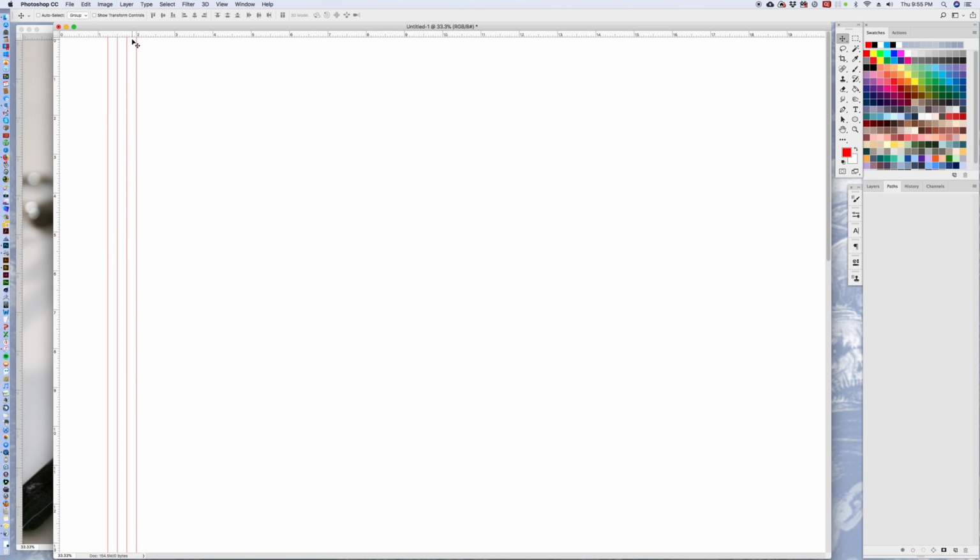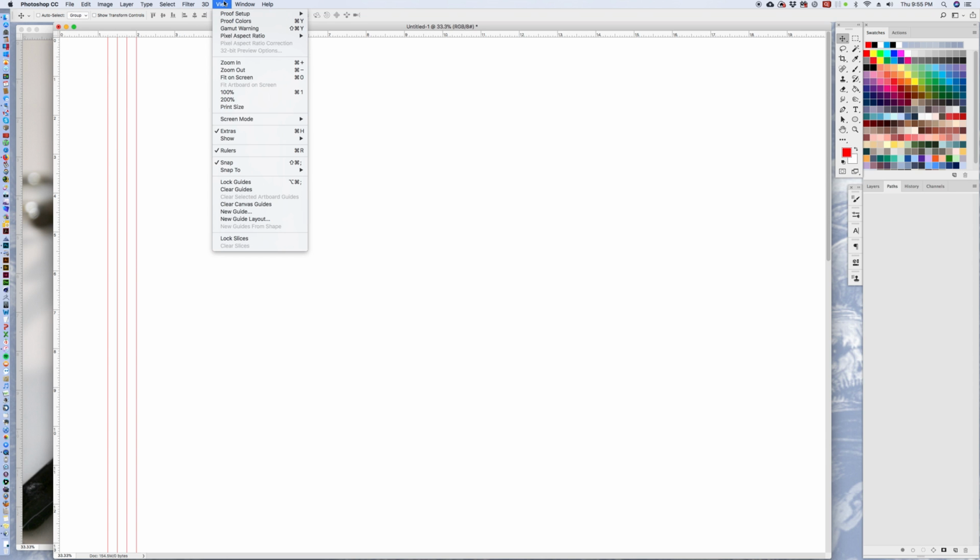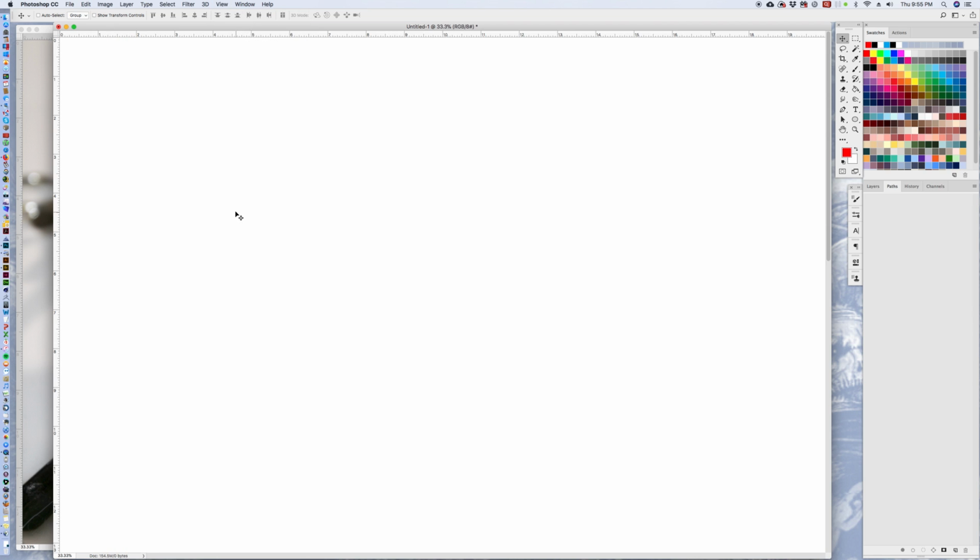But I really need to make the guides almost an 1/8 of an inch, and really a 1/16 in some respects. So instead of dragging out a 1/16 of an inch over and over again, we're going to use Photoshop's grid tool. The first thing I want to do is get rid of these guides. So I'm going to go View, Clear Guides.